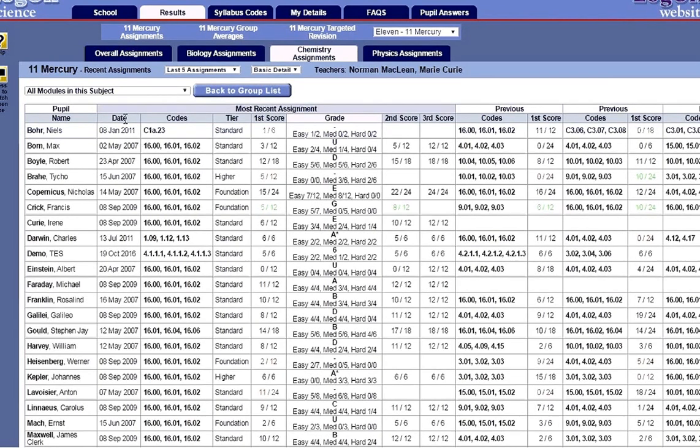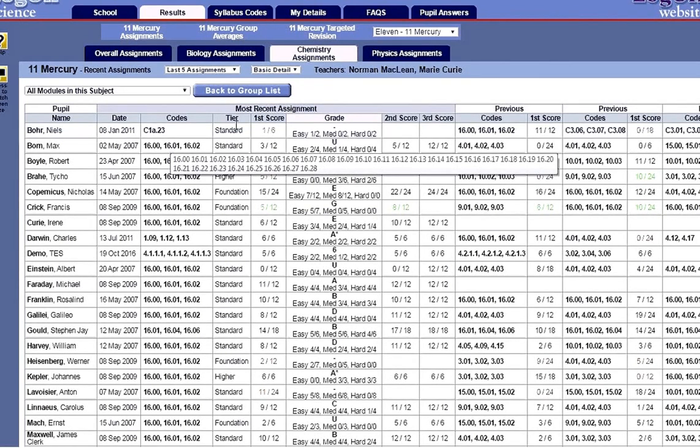So the most recent work gives you the date the work's done, the first three codes, but if you hover you'll get all the codes, what tier they've done, their first score, their grade. On the newer ones you get a level, but this was a group who did this quite a long time ago. And then the second score and the third score. You can get more detail if you wish.